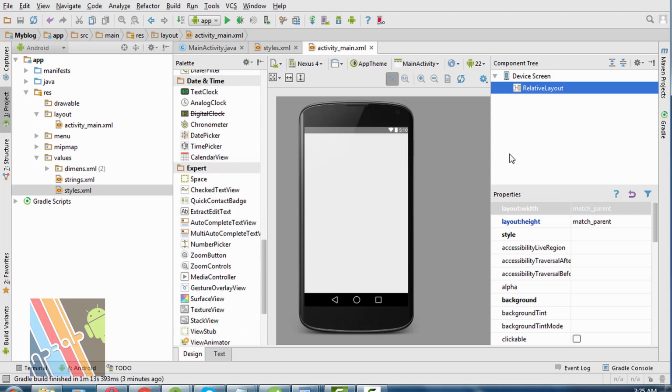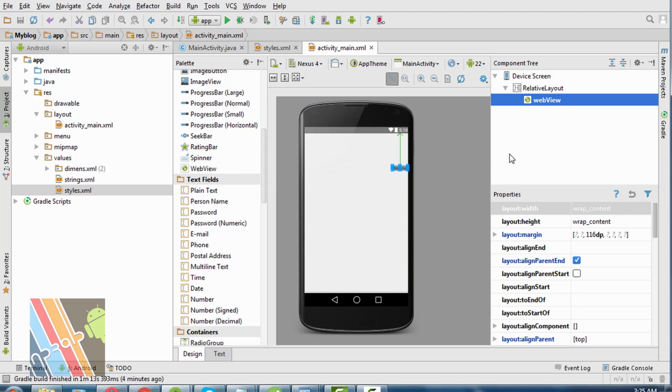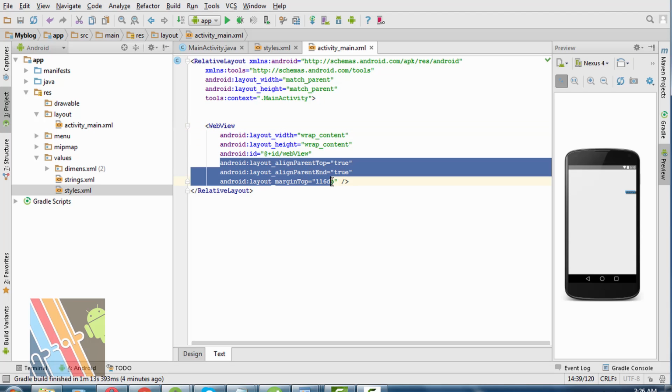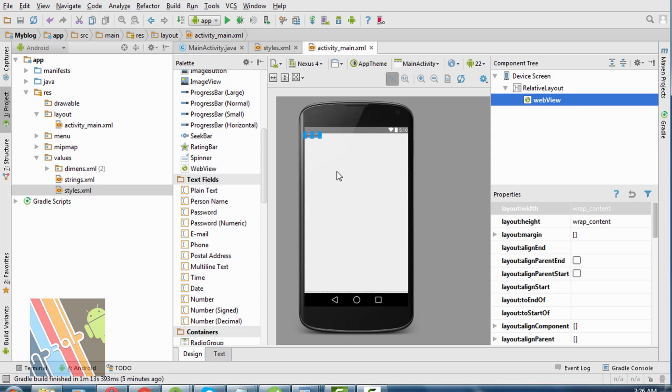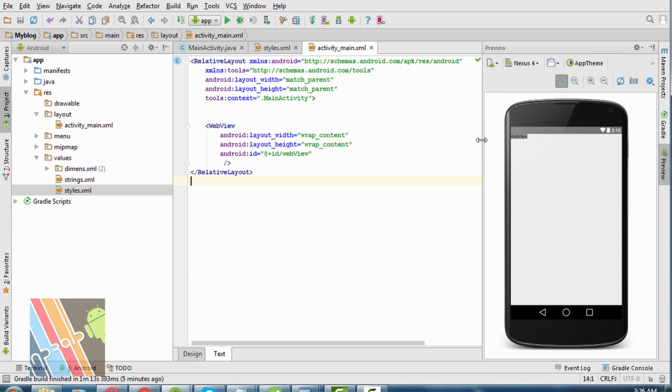Now we have to insert a web view. Here is your web view. Now check it and remove these lines. Here is your web view. ID is web view.